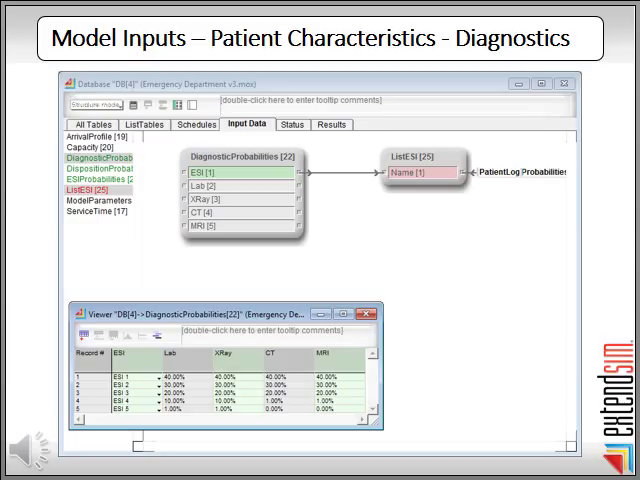This is the diagnostic probability table. We can see and modify the percentages here in the viewer mode. It consists of 5 columns. ESI is in the first column, and the other columns relate to the probability of lab, X-ray, CT, and MRI. Like the ESI probability table, this table also has a parent-child relationship with the list ESI table.